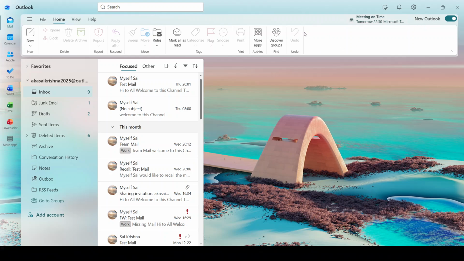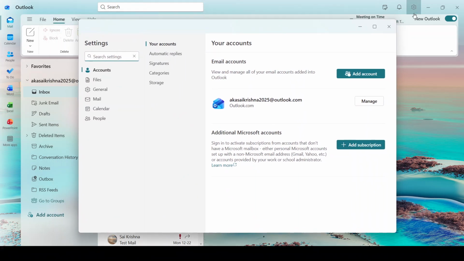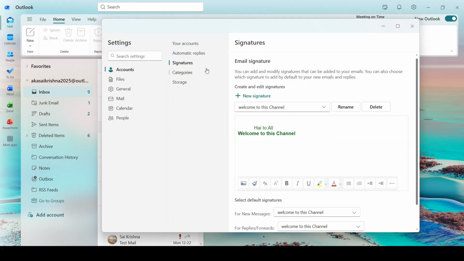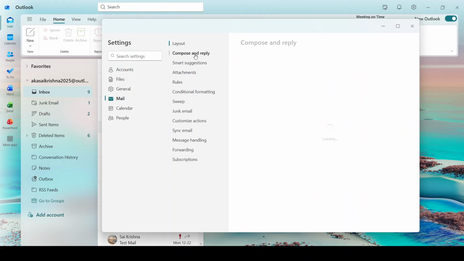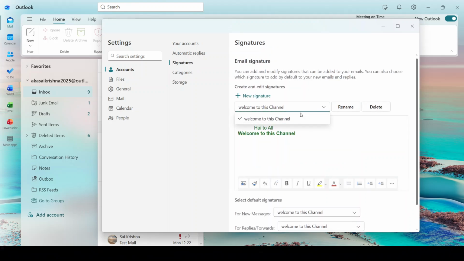Open Outlook, then go to Settings. If you don't see the option you need right away, choose View All Outlook Settings. From there, depending on your version, go to Account and then Signature, or go to Mail and select Compose and Reply. In the email signature section, use the editor to build your signature.